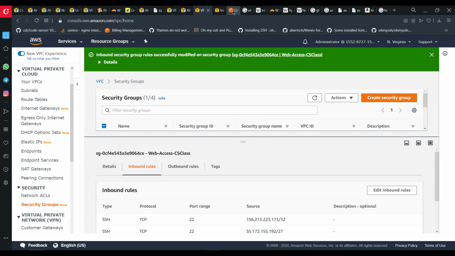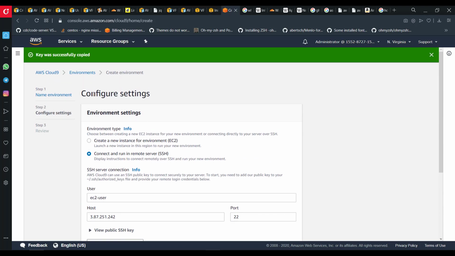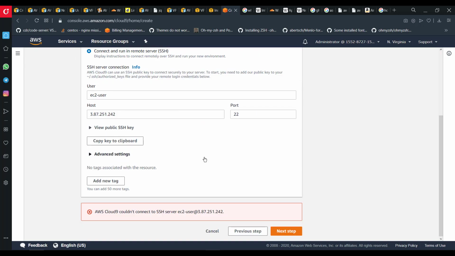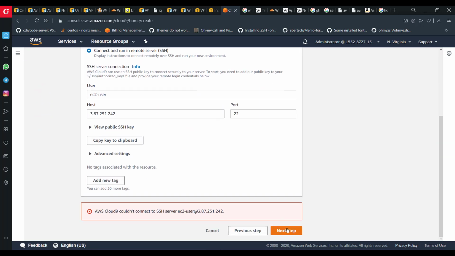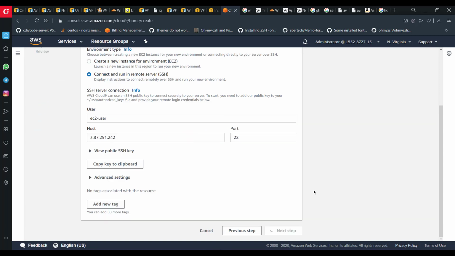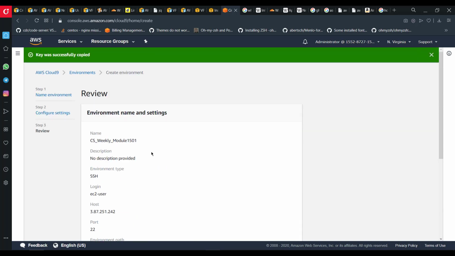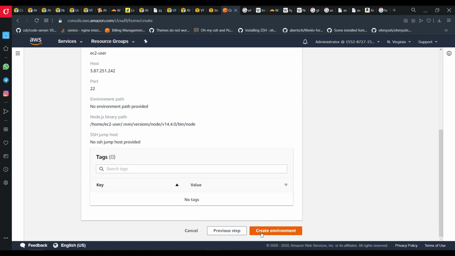If we're done, we can go back to the interface of configure settings and try to connect the Cloud9 environment to our remote server once more. Let's click next step, and it works. Alright, now let's create the environment.